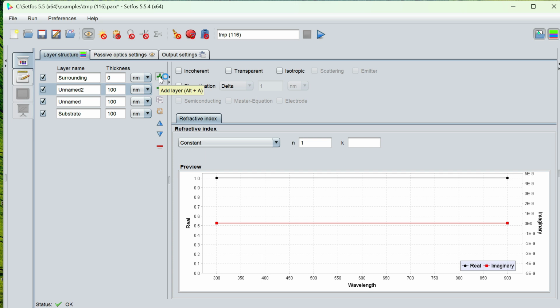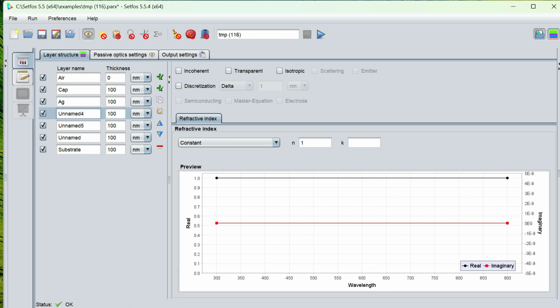You can add more layers here through the plus symbols. Now we need to provide each layer name one by one. Air, calcium monophosphide, it is an inorganic compound. Ag, aluminum first, C60, it is a carbon electrode, buckminsterfullerene. CuPC, copper thiocyanide. We need to add one more layer here, named aluminum.